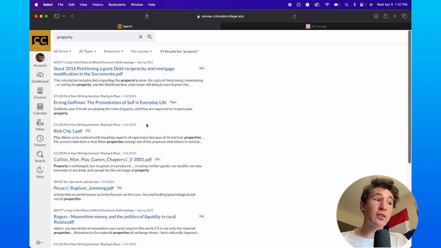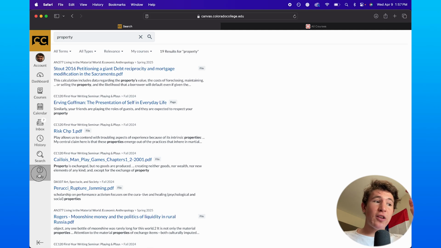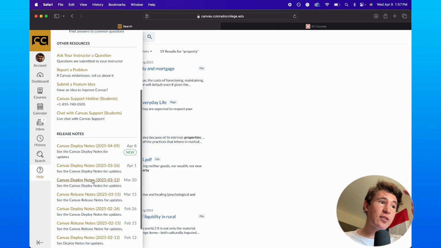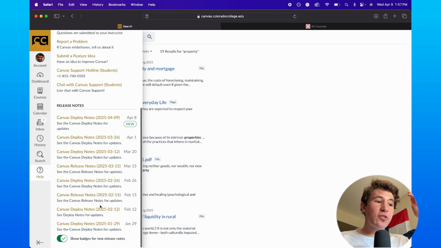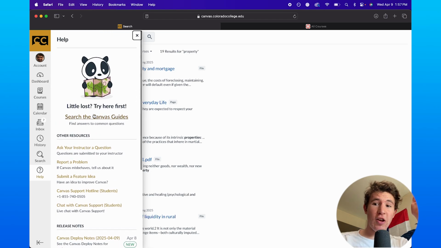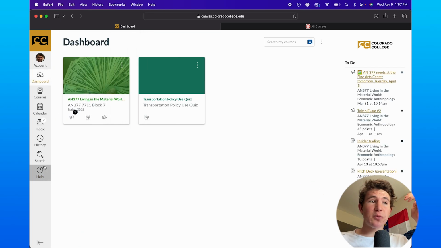It's just a really easy and quick way to find things if you're looking for a certain assignment or certain term in specific. And when it comes to the help option, it's basically just help and support. You can report problems, get the Canvas hotline, and see other notes in general on this page right here. Typically, you don't need that. I've never used that, to be honest, but it's another nice resource to have.